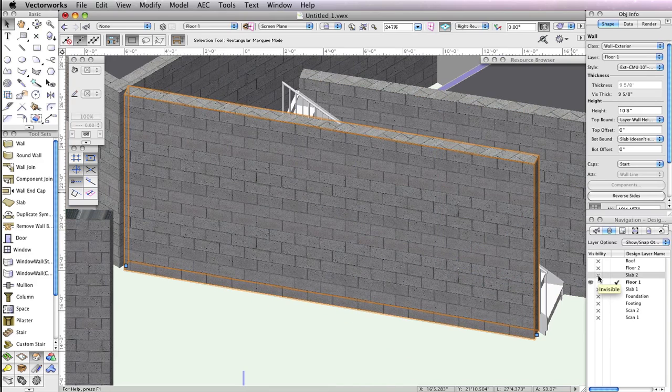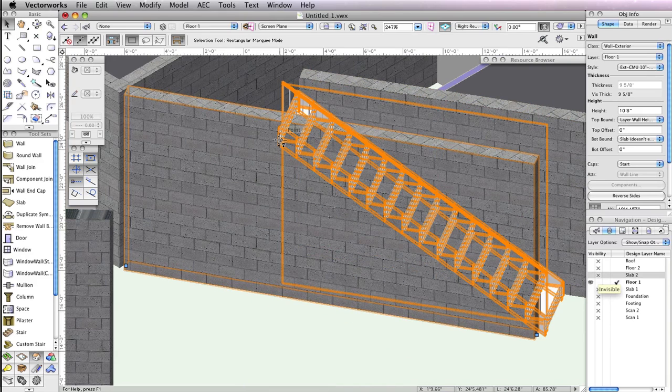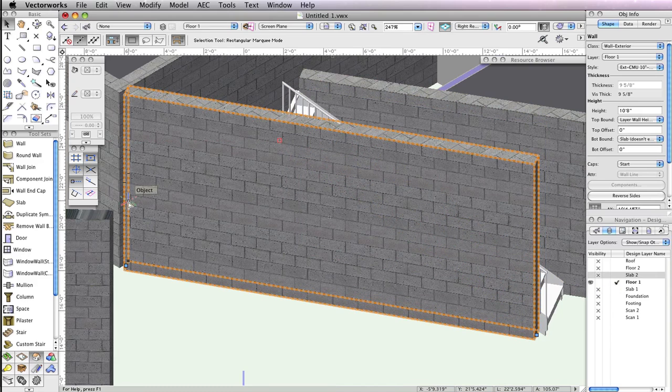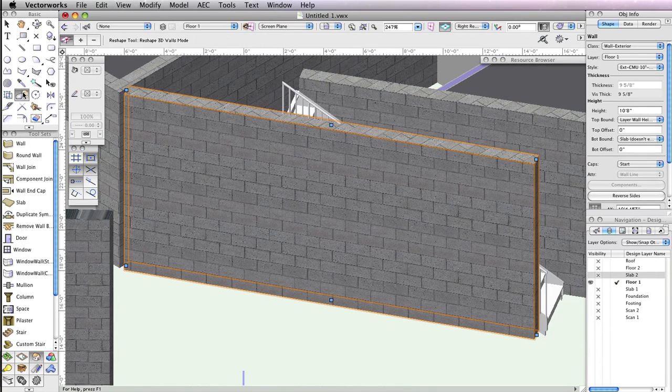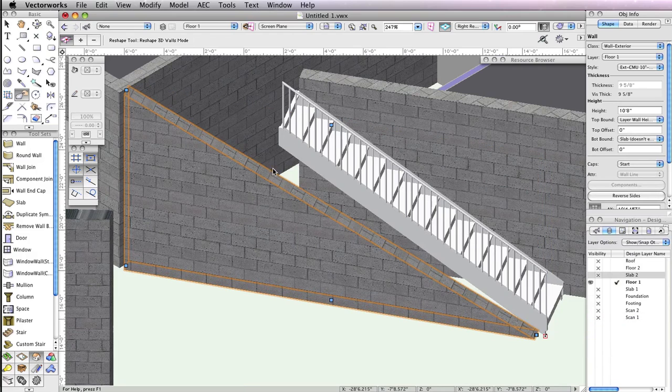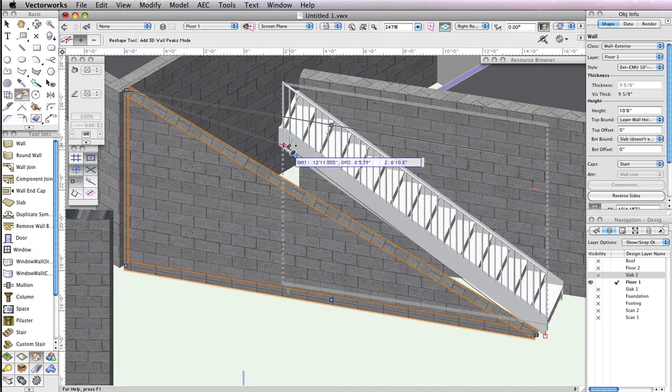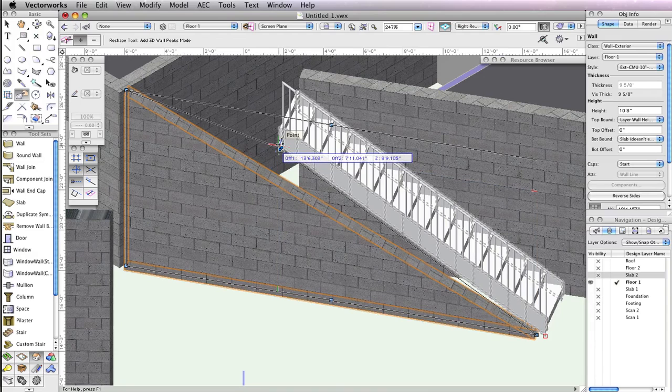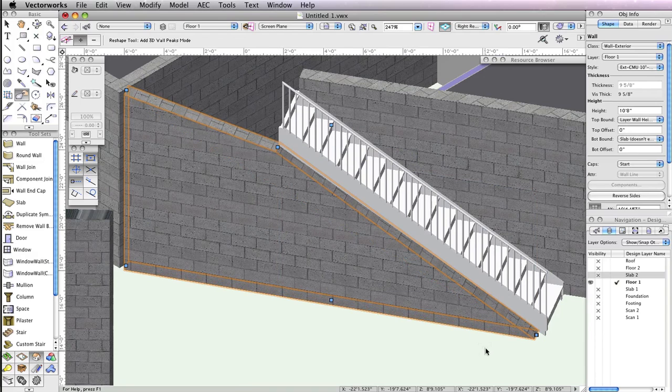With the wall still selected, switch to the Reshape tool in the Basic tool palette and enable the first mode, Reshape 3D Walls, in the toolbar. Select the top right vertex point and move it to the bottom right corner of the wall to create a slope that matches the stair. Then, switch to the second mode in the toolbar and select the same vertex you just moved and snap it to the bottom edge of the top part of the stairs. After you've sloped the wall, the straight stair is complete.